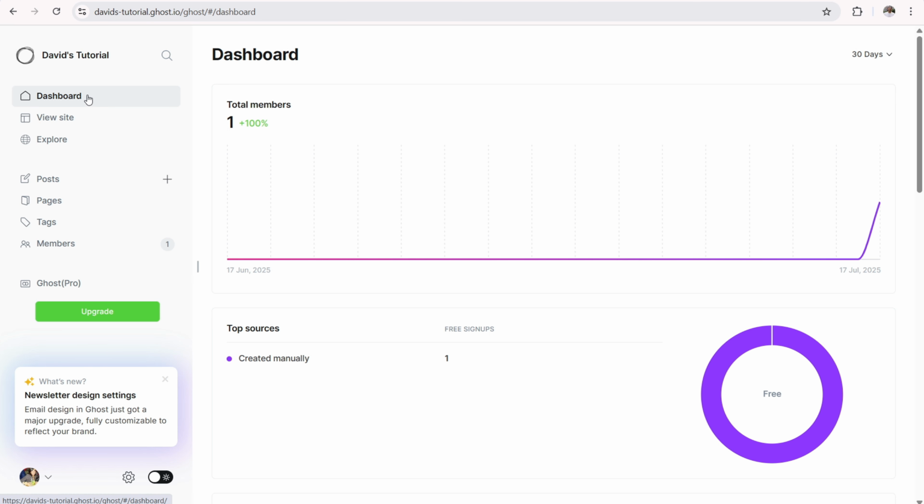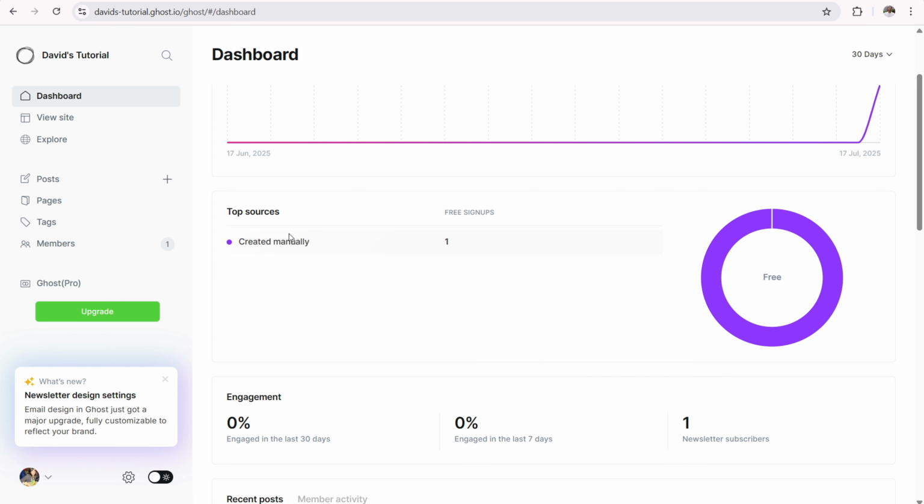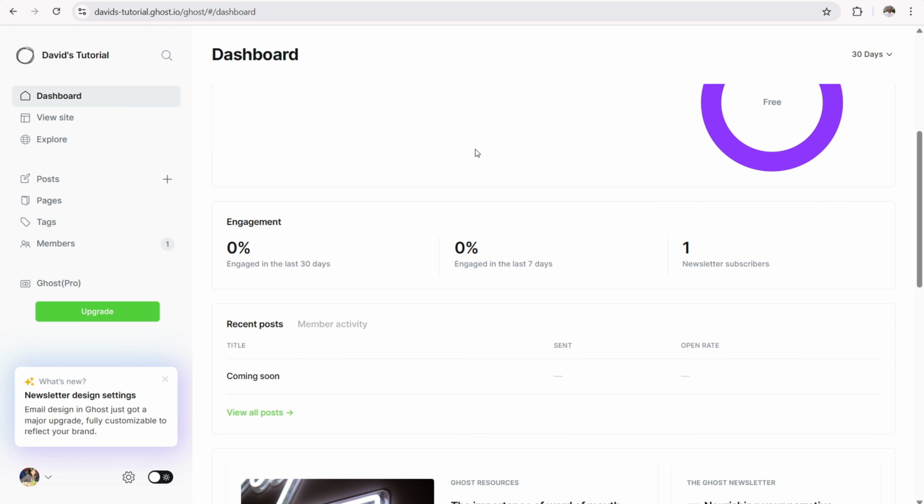So now let's navigate over here to the dashboard tab, and the dashboard is going to display total members, both free and paid, right here, as well as your top sources. So like YouTube, direct, any type of social media platform where you're promoting your ghost.org website on, the number of signups, both free and paid, that you got within the last 30 days, as well as the engagement level over the last 30 days and last 7 days.